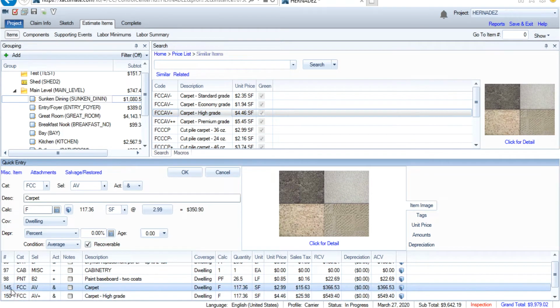If you are replacing the item that you had selected with an item of higher quality, don't forget to delete the old one. The related link is used to quickly find estimate items that are commonly used together.